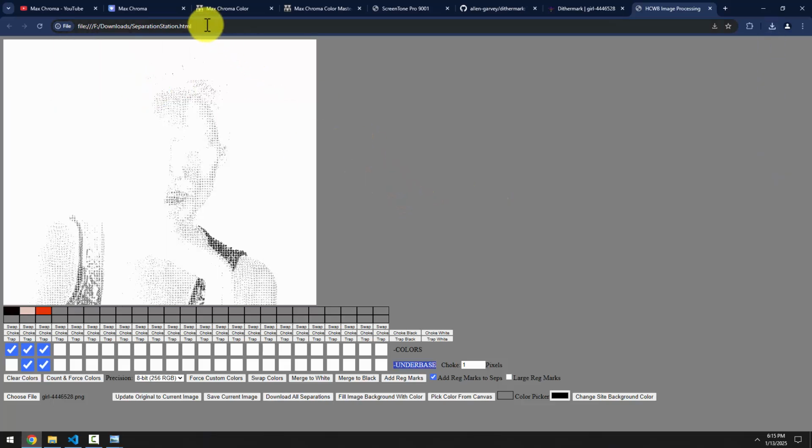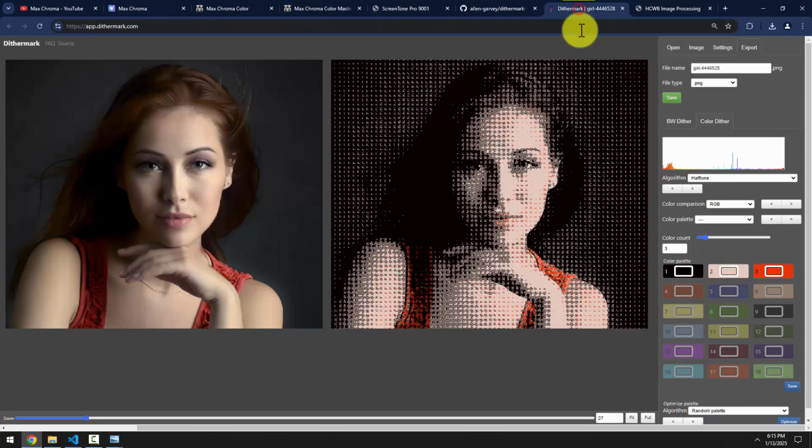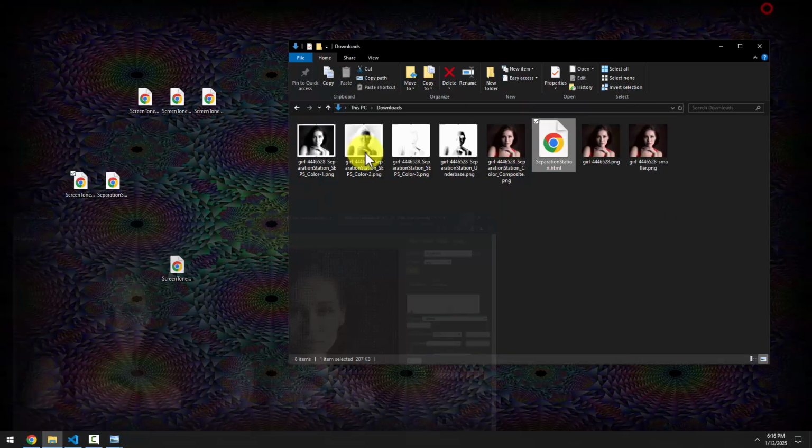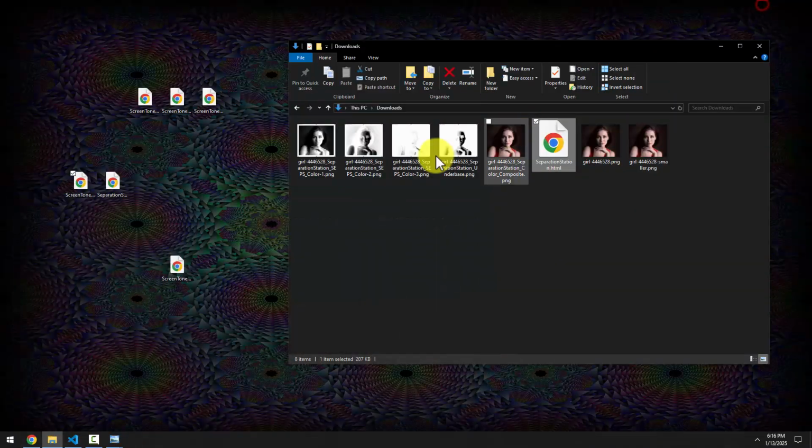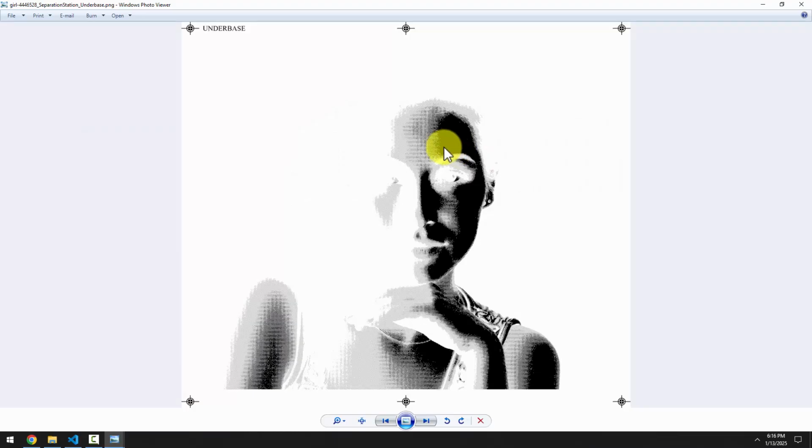So I created this separation station app really as a helper to work with Dithermark or with the original versions I had of ScreenTone, where I started modifying Dithermark to have the higher resolution halftones, different halftone patterns, maybe changing the angle and other stuff like that. But you can just for free with the open source app start to get into some of this stuff and see how it's working.